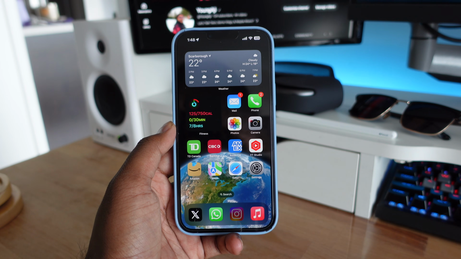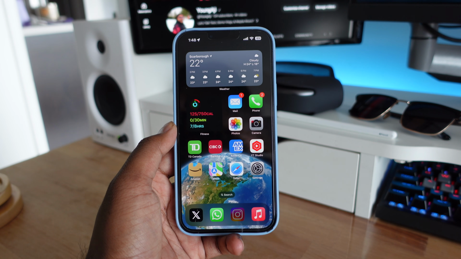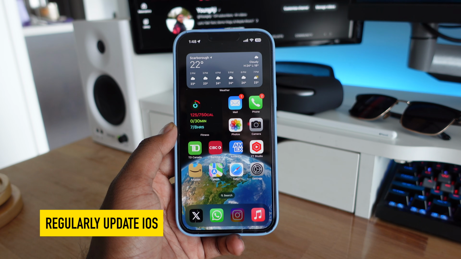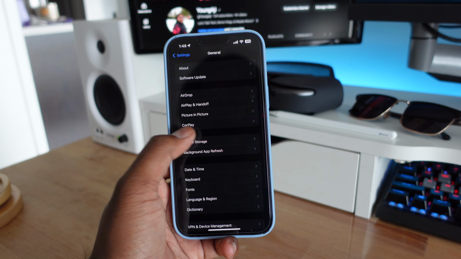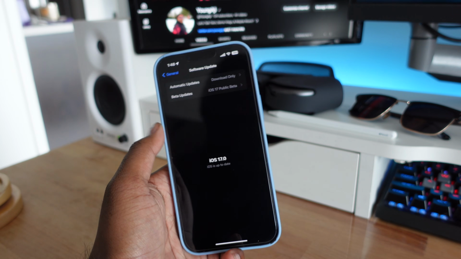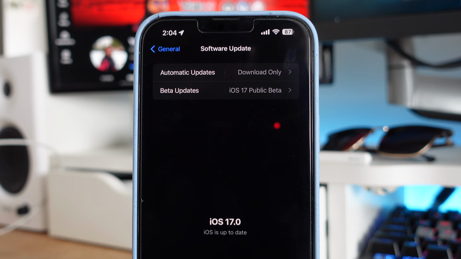Now, the very first thing that you want to do on your iPhone is to make sure that your phone is regularly updated. iOS receives an update almost once a month at the minimum, and they always bring performance and stability fixes. So you want to make sure that your device is always up to date, and that's going to give you the best performance on your device.